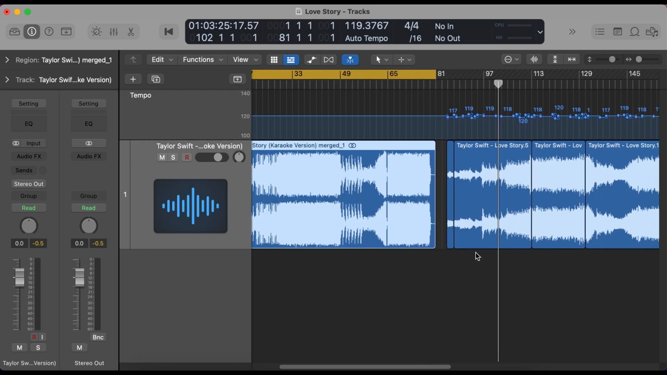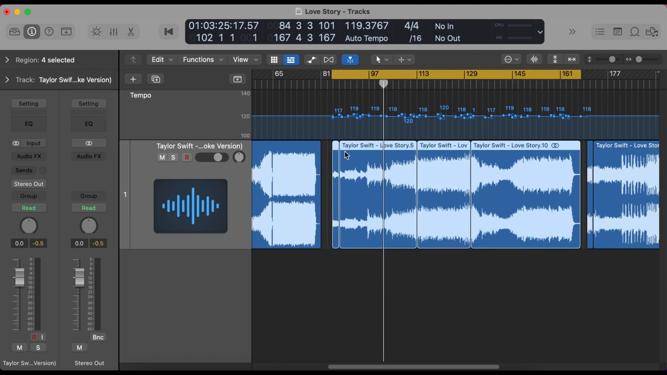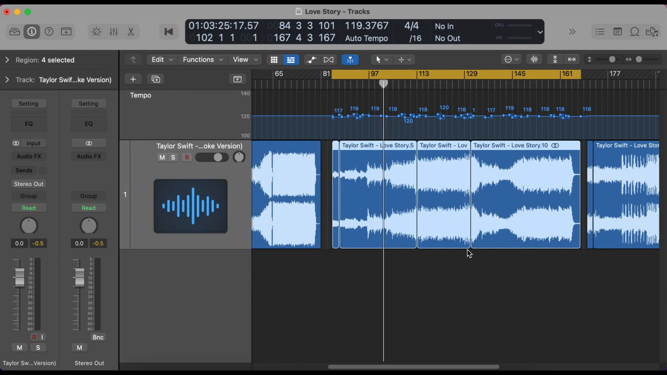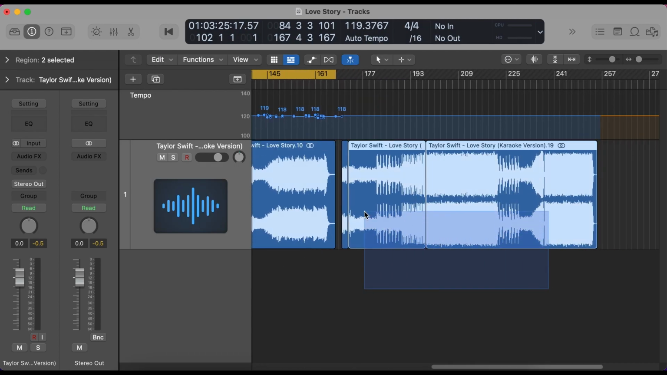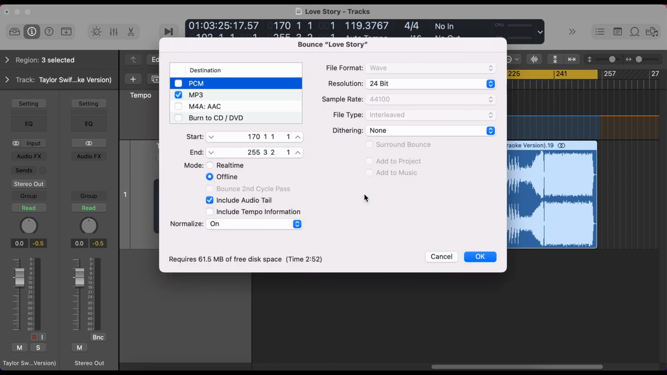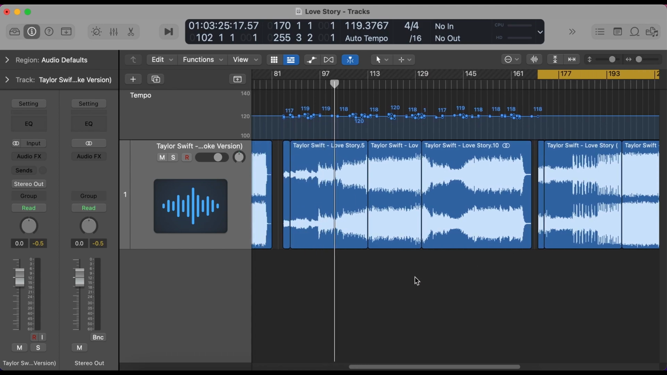So I wanted to make sure that this was a certain length. So again, Apple U to select the area, and then Apple B to bounce, and it tells you how long you're going to make your area. So you can do that for as many or as few regions as you'd like. So that was a quick tip.